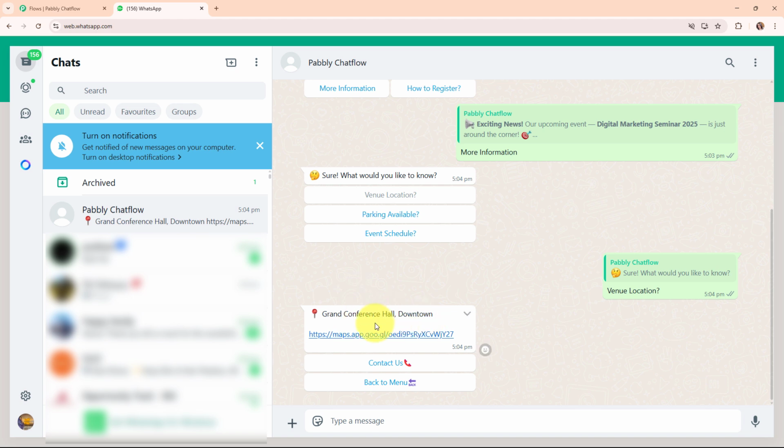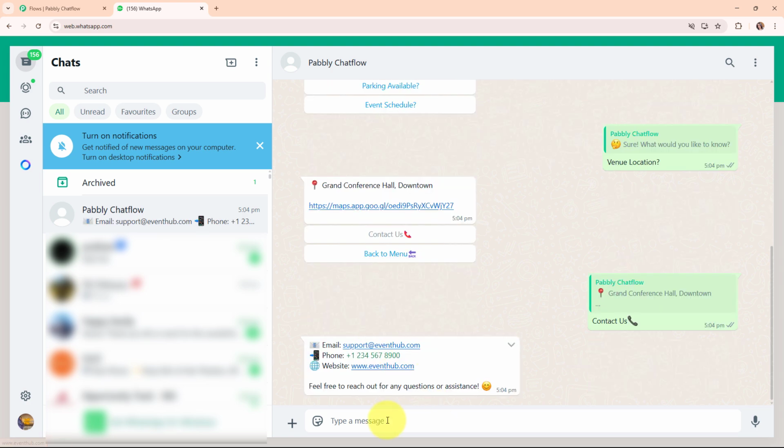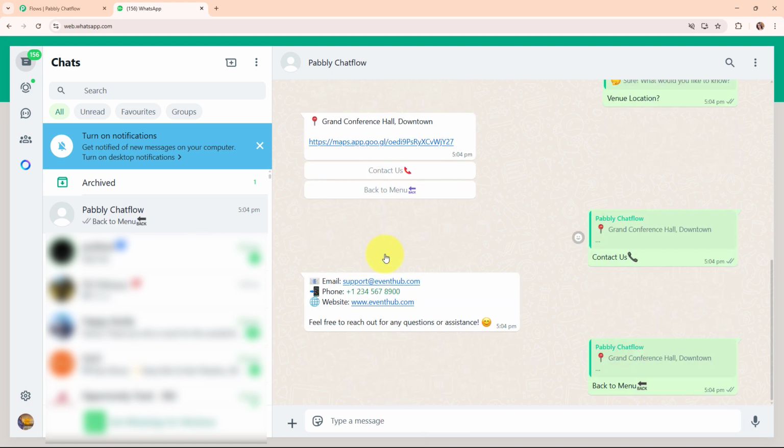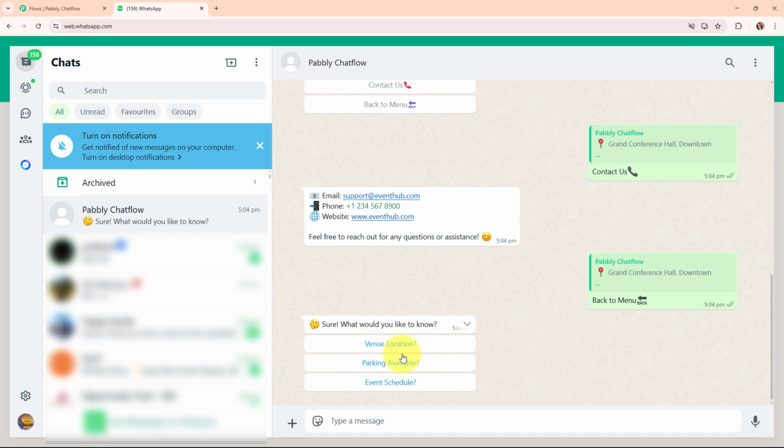And here you can see we have successfully received the venue location with the Google Maps link of the location. And now also here you can see the 2 buttons that we have received with this message, that are contact us and back to menu. So I'm going to select contact us first. And here you can see the message that we have received after selecting contact us. And now I'm going to click on this back to menu. And here you can see it has taken us back to the menu over here. So here we have successfully seen the working of this venue location.